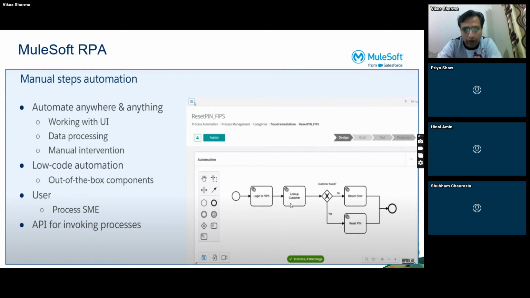So wherever a task can be automated, we can use a bot task, and whichever task needs human intervention, we have a human perform task as well. And then there's low code automation, so business users can use that. This requires very little coding, and it provides out of the box components.